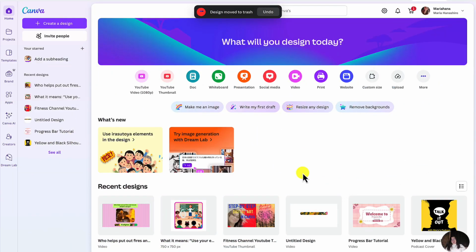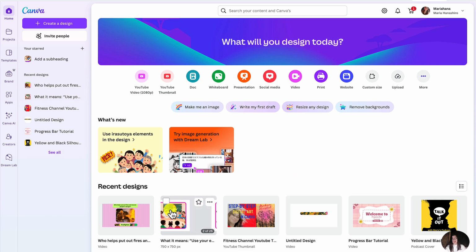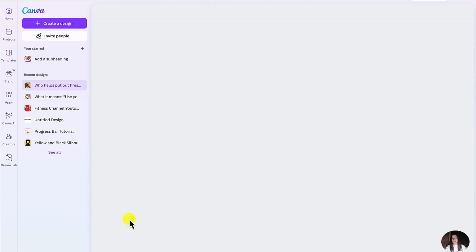Alright guys, so now we are here in Canva and I'm gonna show you guys a simple way how you can create your progress bar to your quiz or to whatever project that you are making that you need to create a progress bar. So I'm going to show you a sample of the project that I am working on. I'm not finished yet, I'm still working on it. So this is it.